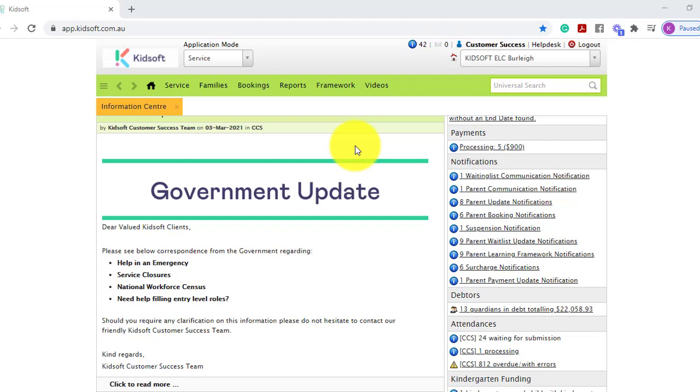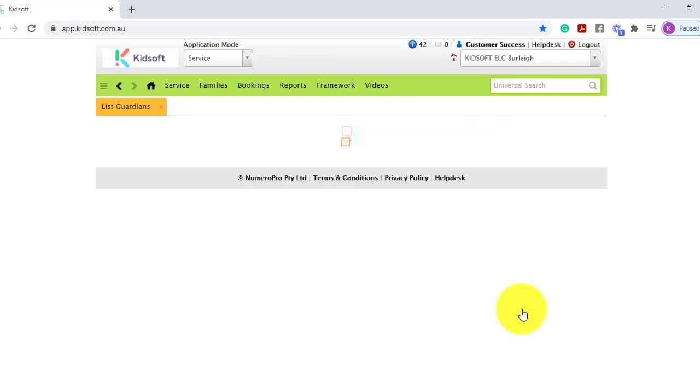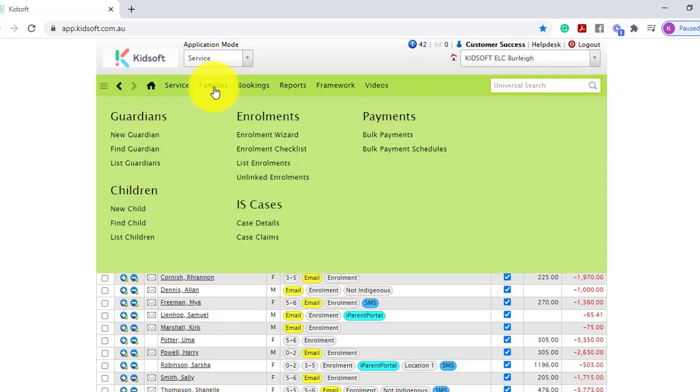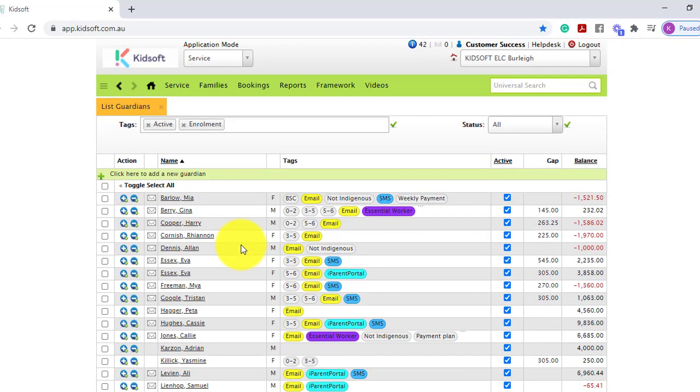Everyone, in this video I'm going to show you how you can view the customer account statement for a Guardian from the List Guardians page. To get to the List Guardians page, you can either click on the Debtors hyperlink on your Kidsoft Information Centre, or you can click on your Families menu and under Guardians, click on List Guardians.